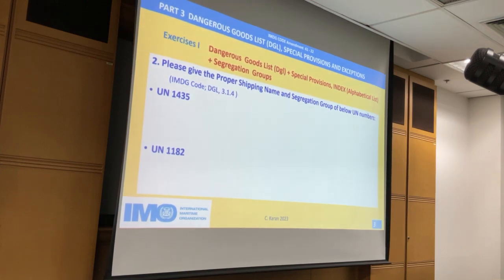Which order is that? It's the order of the dangerous goods list. It's so easy, you know? IMO helps us with the IMDG code. How to write the transport document? You just go to the dangerous goods list and check. That's all.